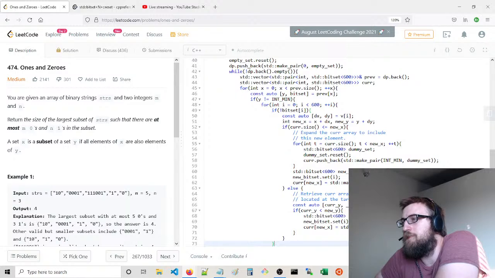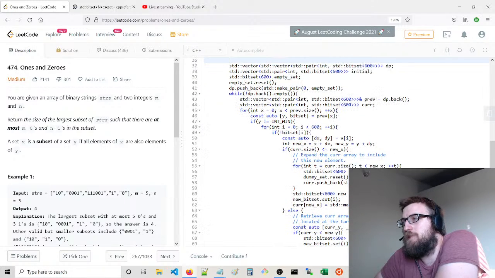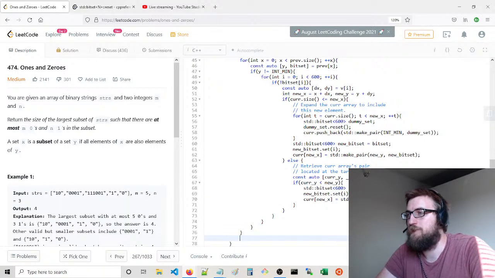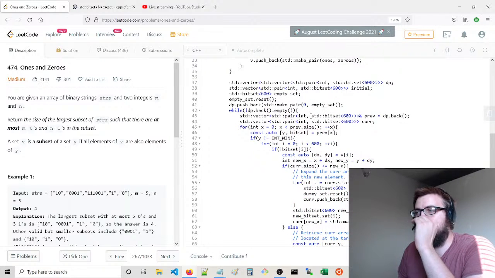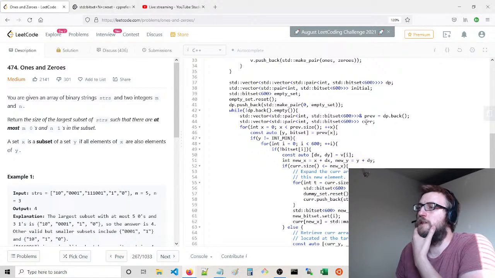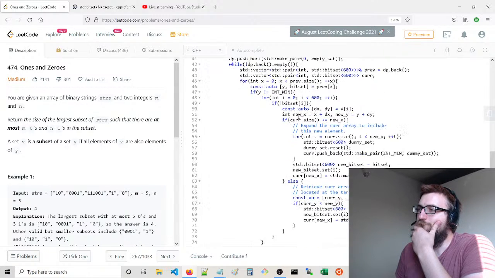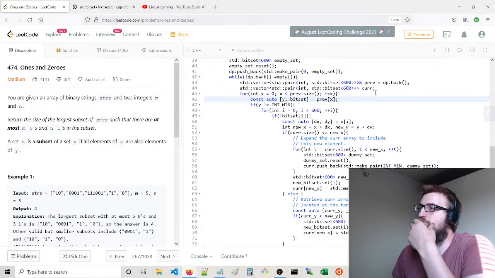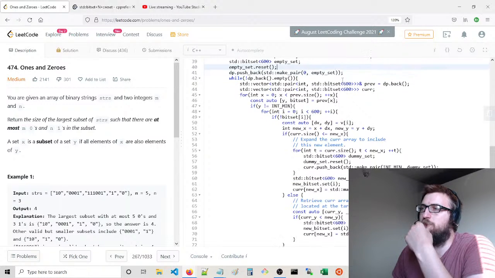It's been current array to include this new element. Now, when we stop is when the back is empty. So at the end of this, we're going to push back, so dp push back current, right? And then we start over again. The current gets into a new thing. We just keep going. It's kind of an interesting approach, I guess. Not something I would normally think up or try.